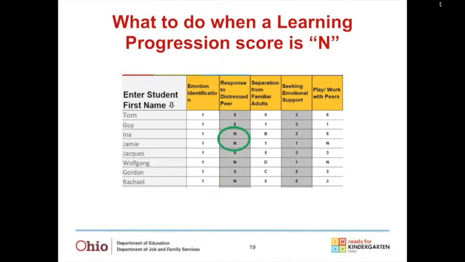However, when you report this data to EMIS or EAS, you have to enter a reason code. Anytime a learning progression has a score of N, there is a list of allowable reason codes. There's an explanation of what those reason codes mean, and they can be found in the EMIS manual.